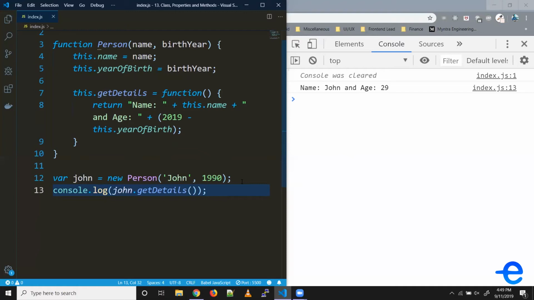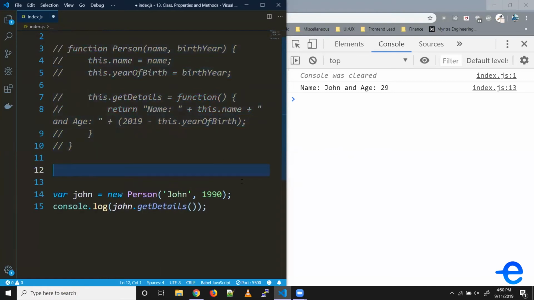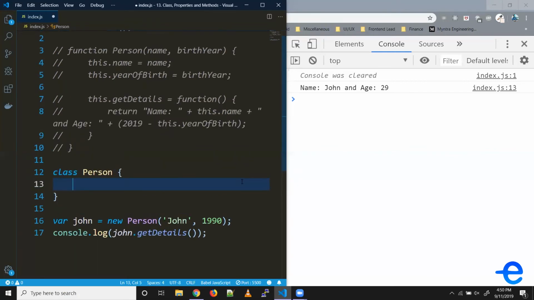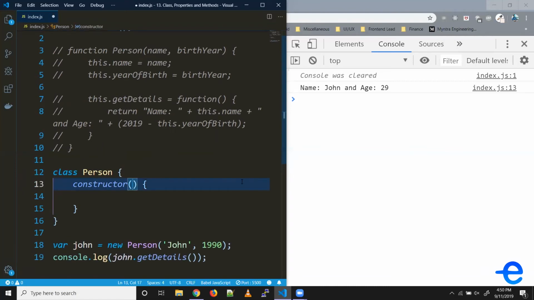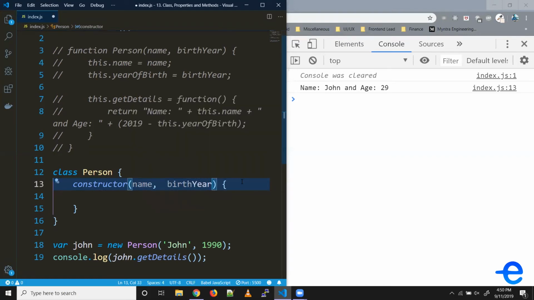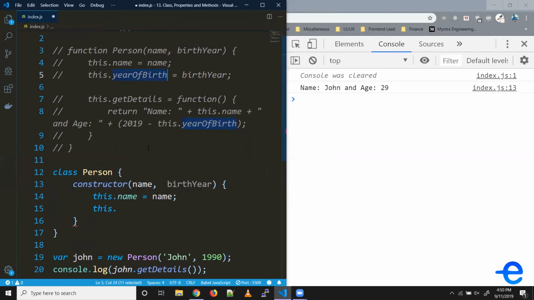Now let's try to rewrite this object factory using classes. So I'll just comment this. The syntax is class keyword followed by class name. And we don't add parentheses here, we simply use curly braces. And inside that, we define a constructor function. So constructor, and this is where we pass the values to initialize our properties. So let's say name and birth year, the same thing which we did here. And inside this constructor function, we define the properties. So this dot name is equal to name, and this dot yearOfBirth is equal to birthYear.